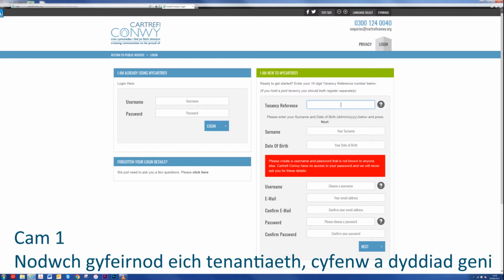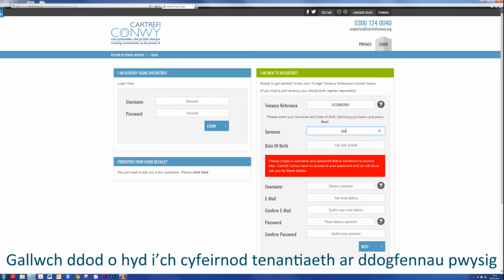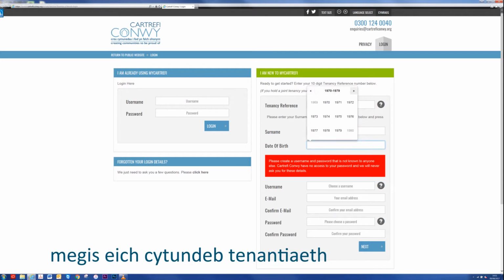www.mycartrefi.org. Step 1. Enter your tenancy reference, surname and date of birth. Your tenancy reference can be found on important documents such as your tenancy agreement.